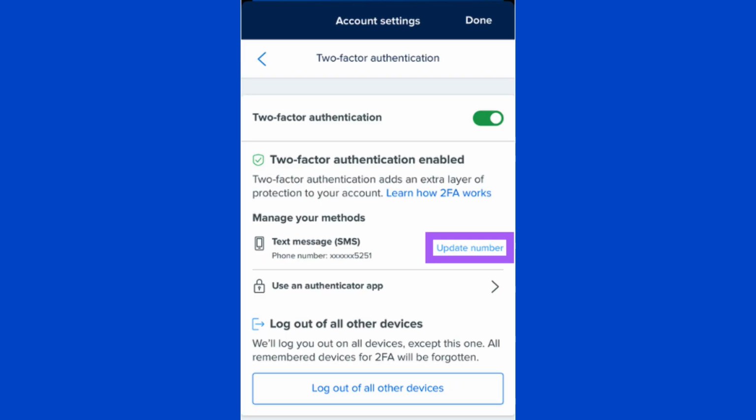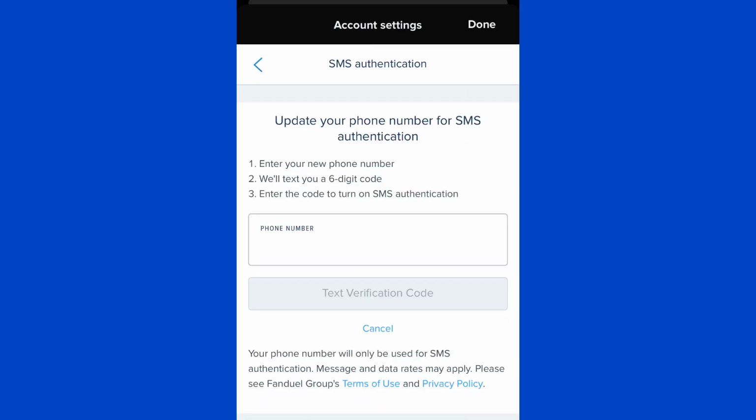If you want to update or change your phone number for two-factor authentication, go to Account menu, Account Settings, Two-Factor Authentication. Select Update Number. You'll receive a code on your current phone number to confirm before entering a new number. After confirmation, enter the new number and verify via text.